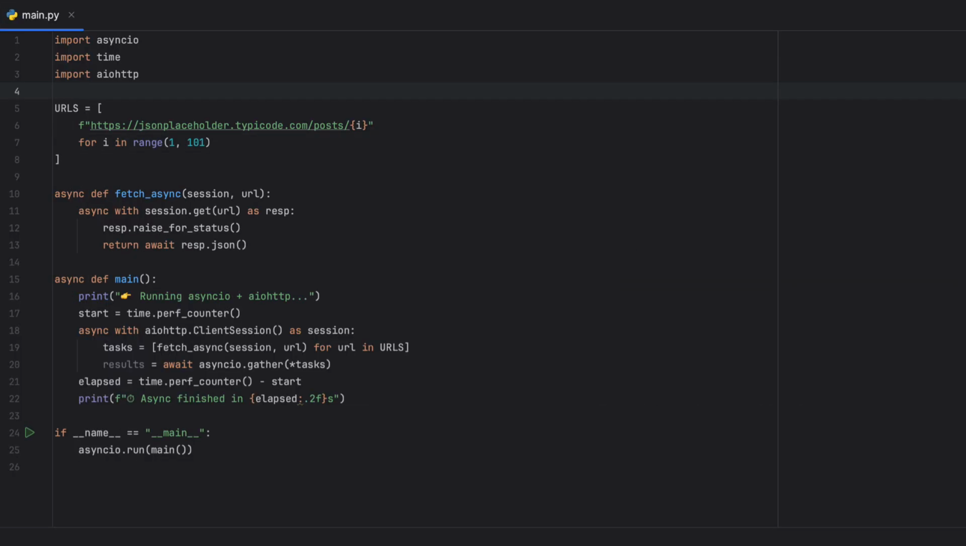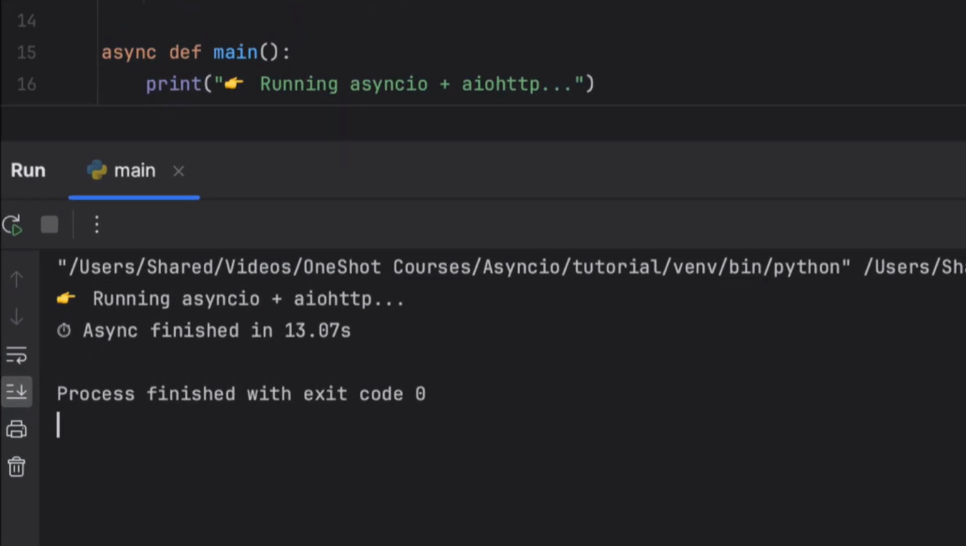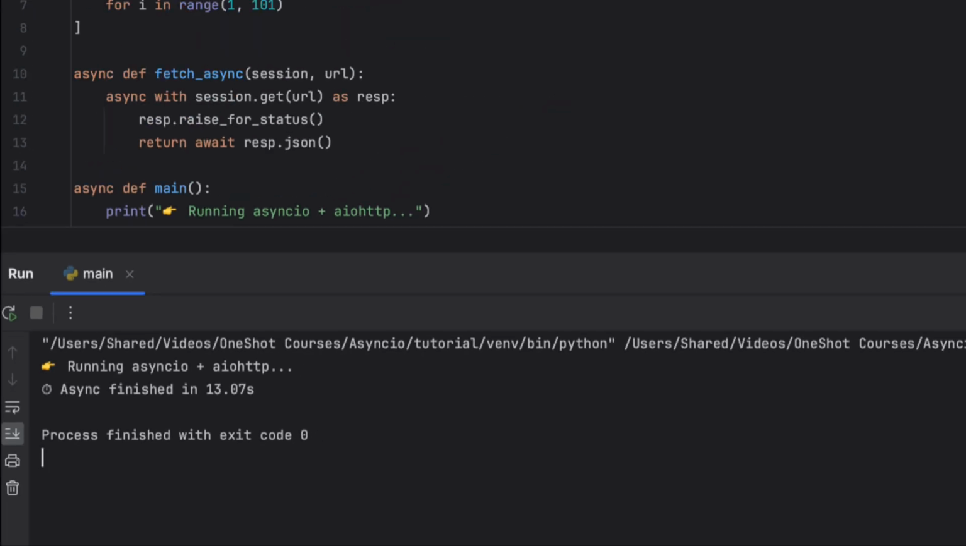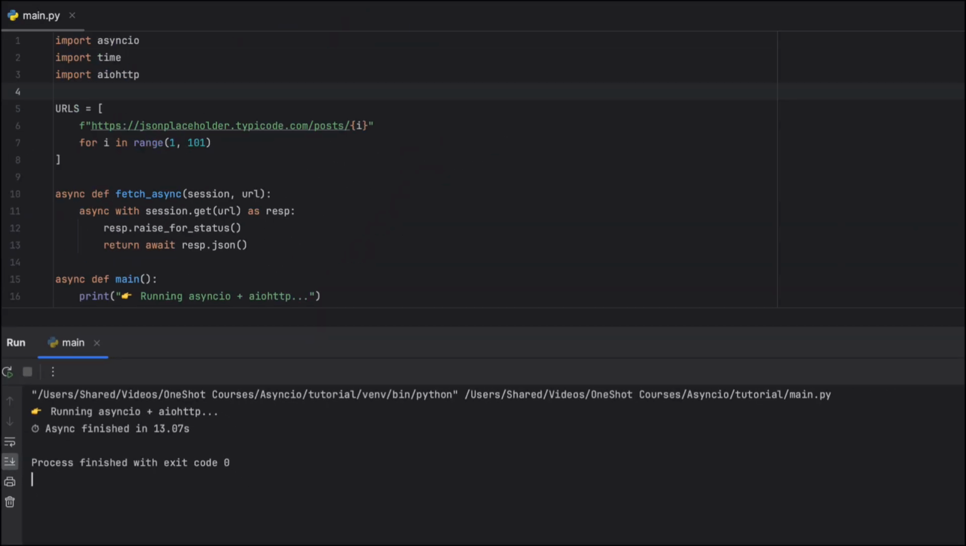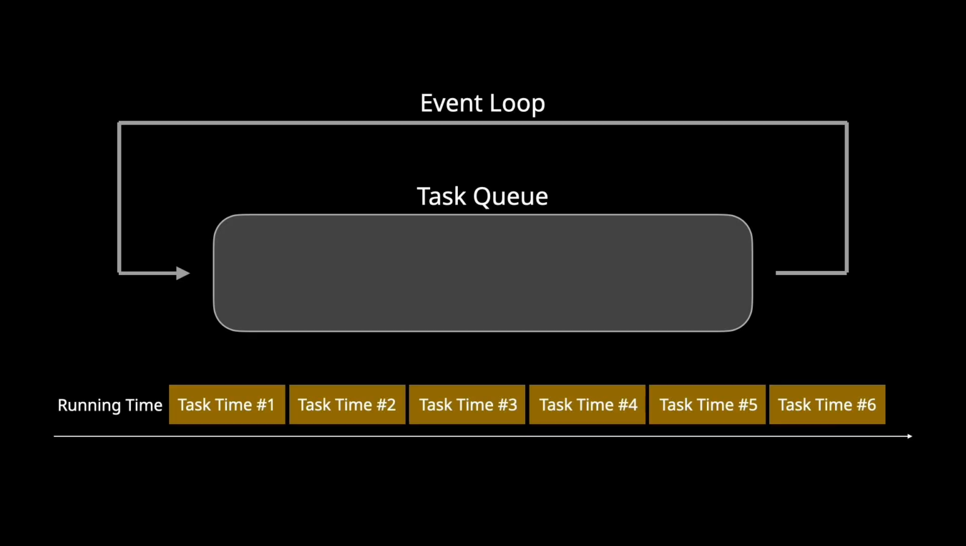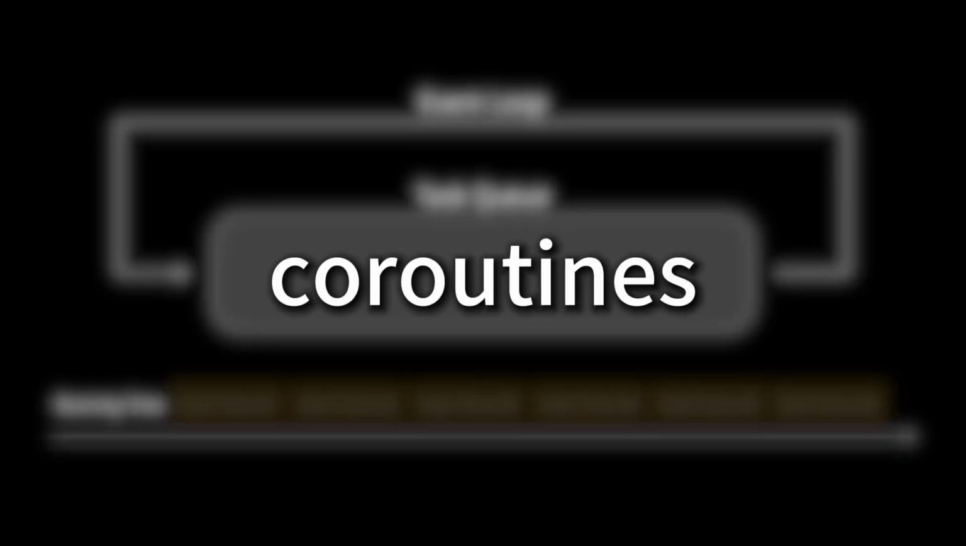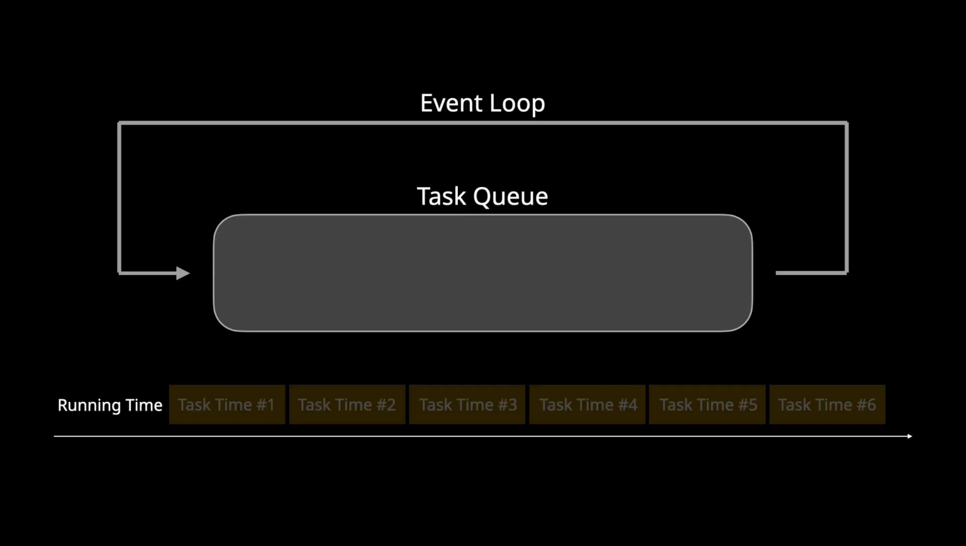For example, when I rewrote the program using asyncio, it finished the entire job in just 13 seconds, more than a 6 times speed up. And I can tell you, as the number of API calls grows, this advantage becomes even more pronounced. So how does this powerful tool actually work? Let's take a look. At its core, asyncio uses something called coroutines, which are basically Python's way of doing asynchronous programming. It manages everything using an event loop and a task queue.